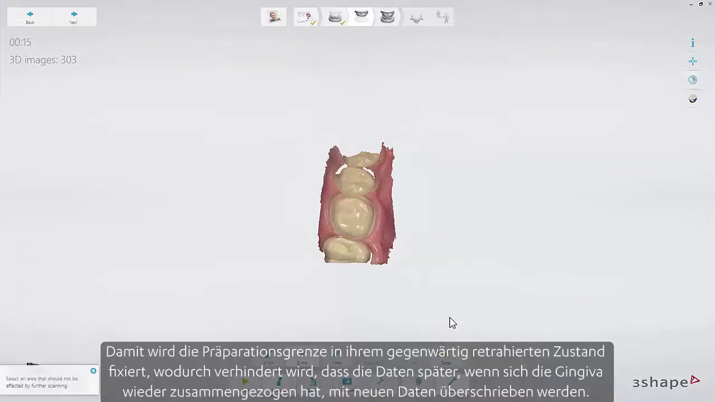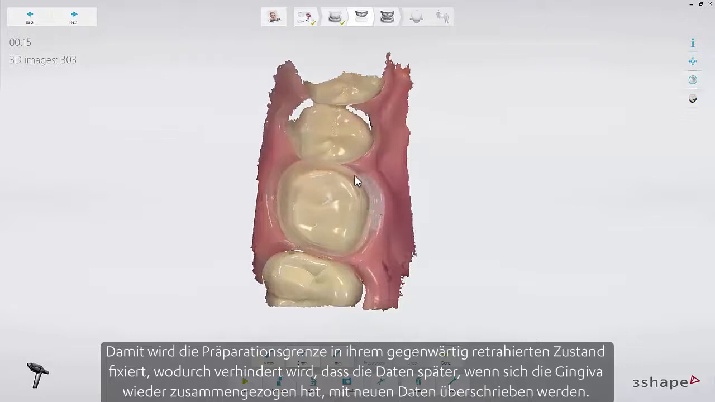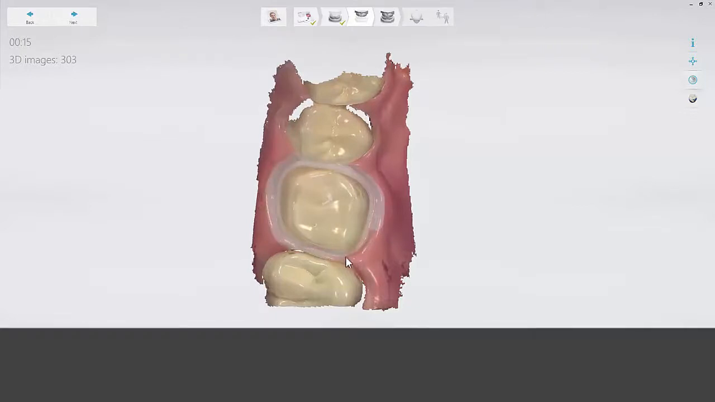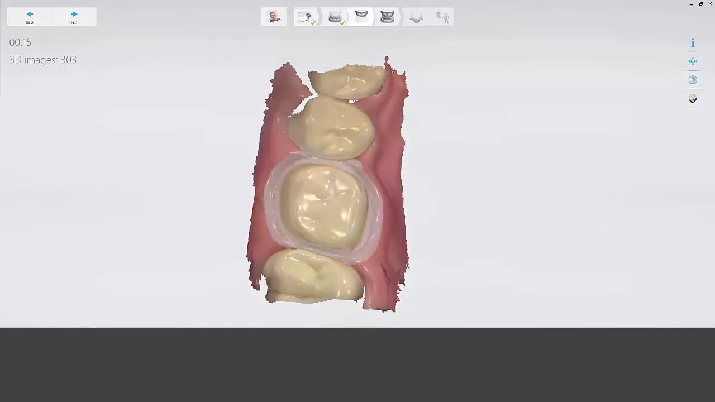This will freeze the margin in its current retracted state, thus preventing it from being updated with later data when the gingiva might be collapsed. See the Trim and Lock tool video for further detail.